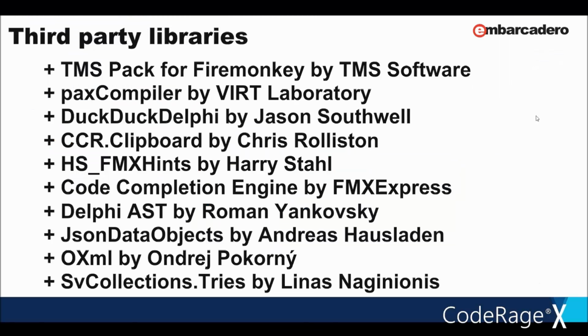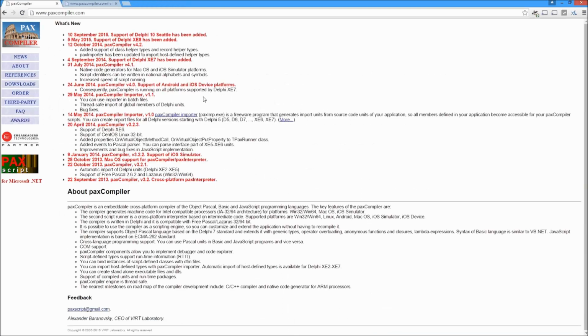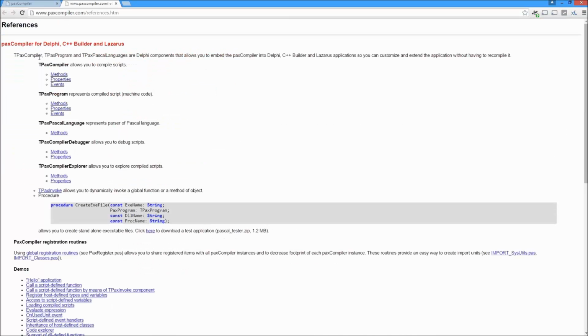Pax compiler is used to provide a script interpreter engine for the plugin system. Here is the website for the Pax compiler component, and you can read about the various functionalities that Pax compiler offers you and the different platforms. And then over here you can see a breakdown of the various components and the languages that it supports.